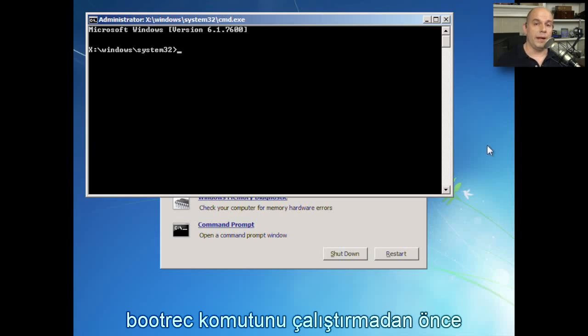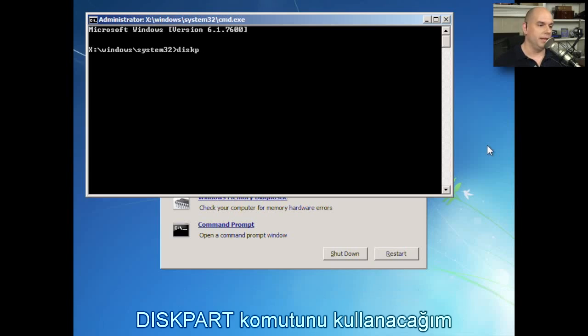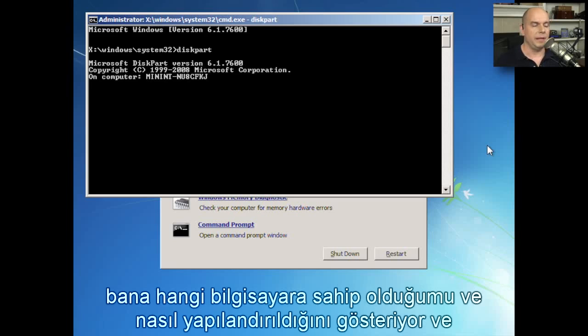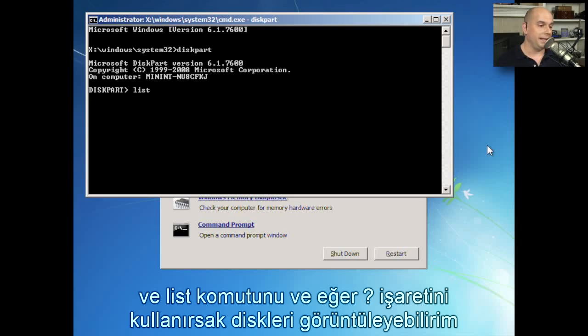Before I run the bootrec command, I'm going to use a command that we used in one of our earlier videos to list out all of the physical drives that are on the system. So I'm going to use diskpart to go into the diskpart program, and it tells me what computer I happen to be in and how it's configured. And there I am at the diskpart prompt, and I can use a list command.